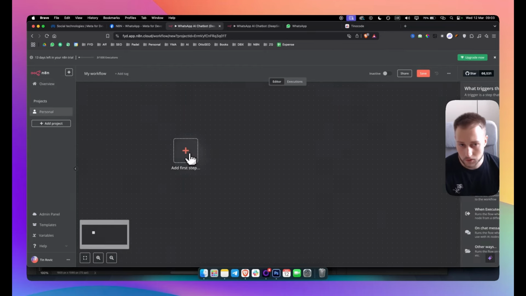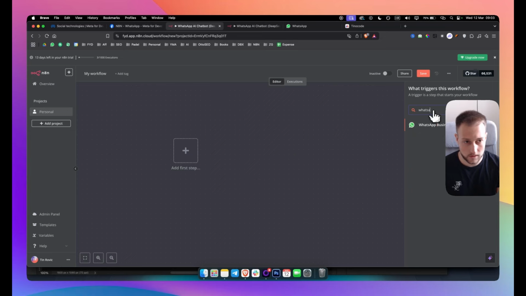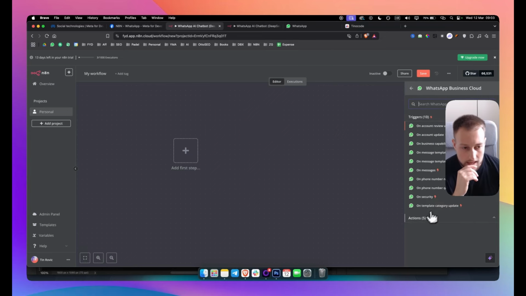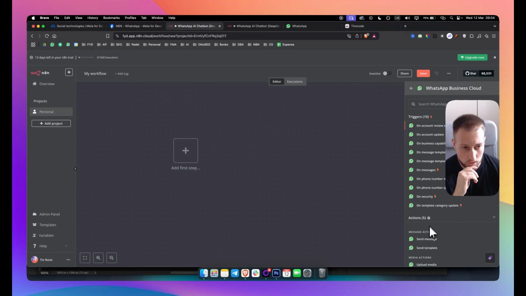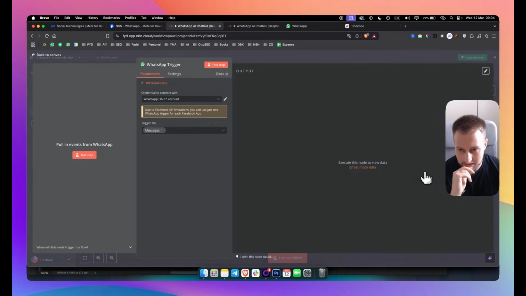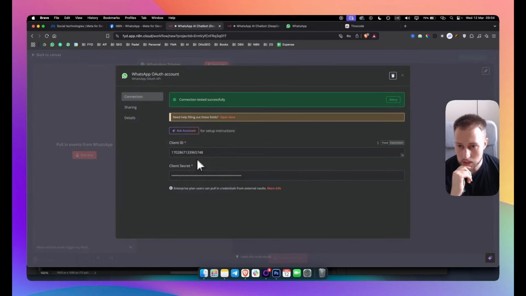And first of all, what we need to do is go to WhatsApp. And as you can see here, you have messages, send messages. You also have on messages, right? So this is when someone sends messages to you. Then you go through the AI agent, and the AI agent replies. So on message, this is what we want, and we simply want to connect here a client ID and client secret.